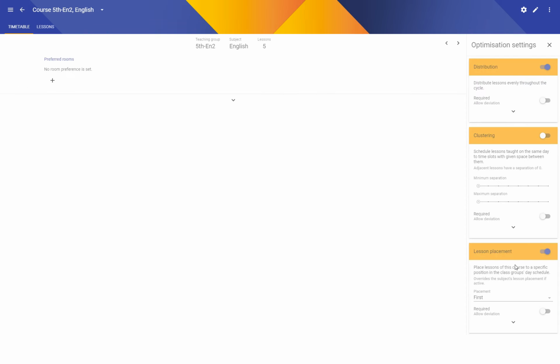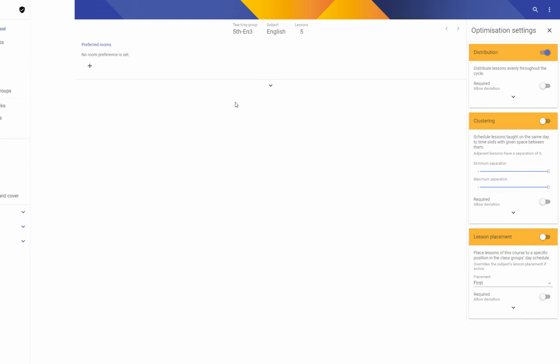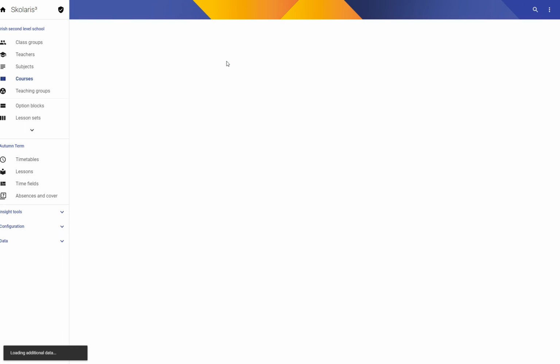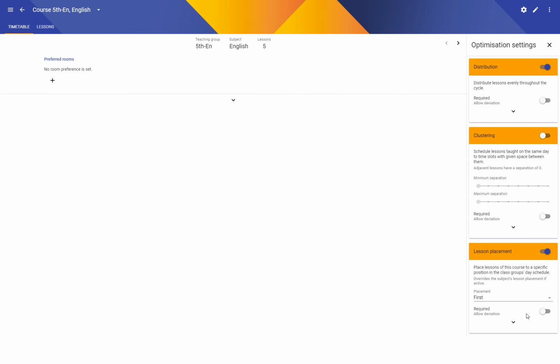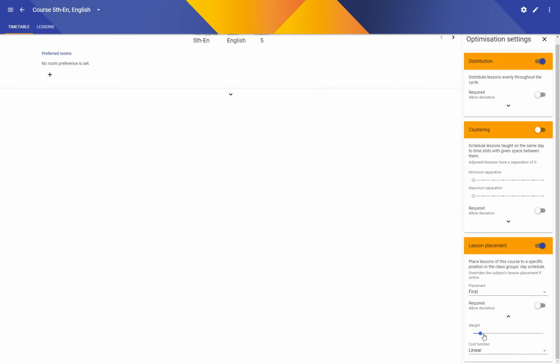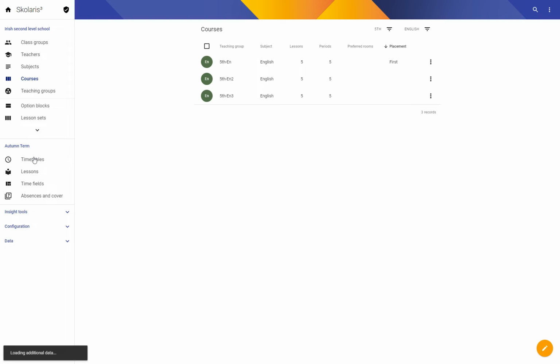So let me just disable placement for the 2nd and 3rd courses of the block and do the correct thing, which is just slightly increase the weight of the lesson placement of the single course.